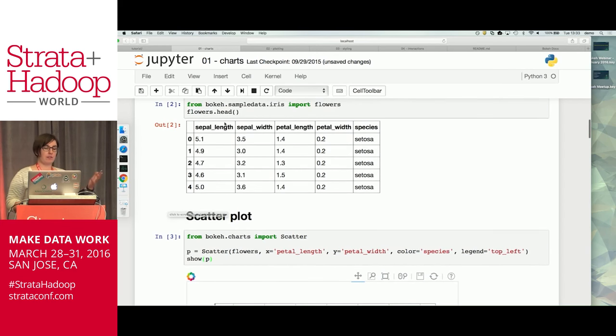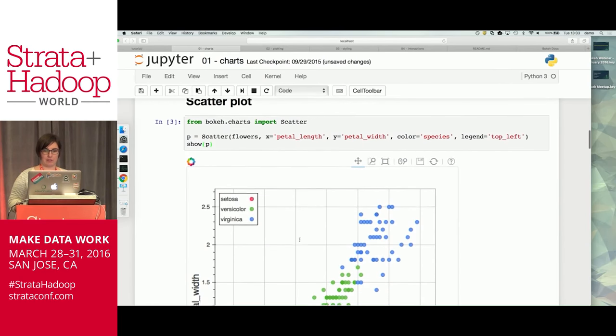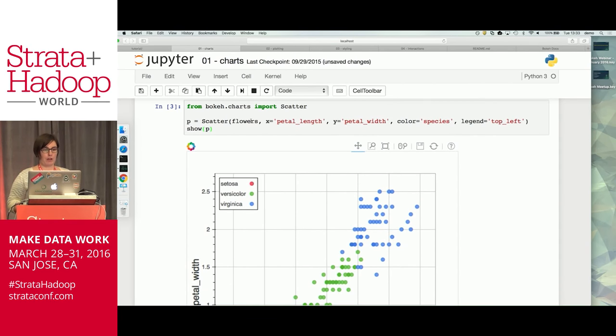So here we go. The flower data is very straightforward. It's 4 columns of numbers and some species. It's the classic iris set. We're going to plot a scatter plot with X as petal length, Y as petal width, and some colors, and we're going to specify the legend. Feel free to mess around with that, top right and so on.